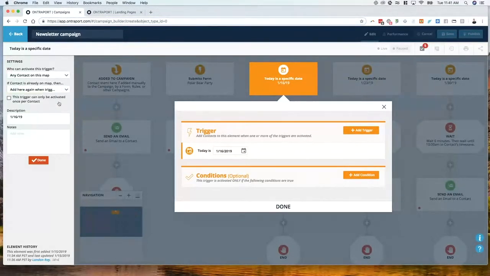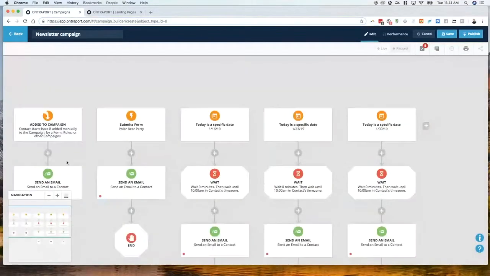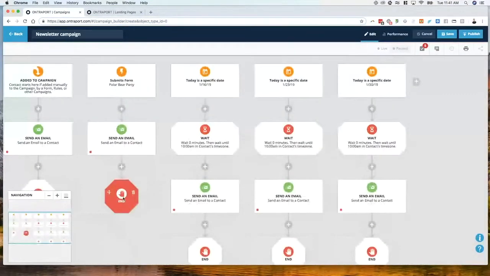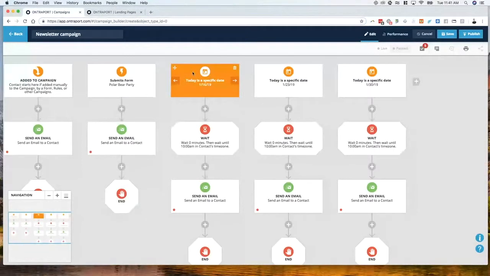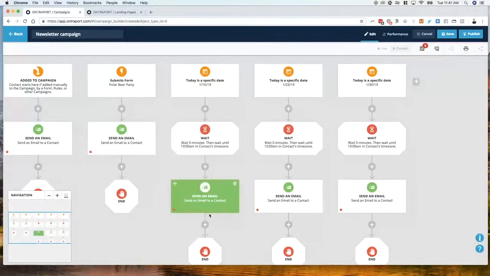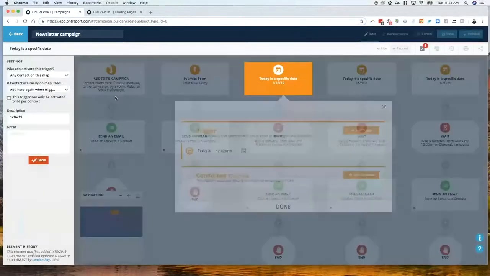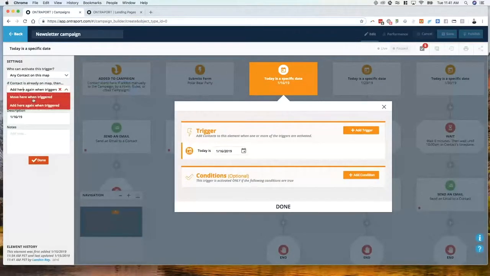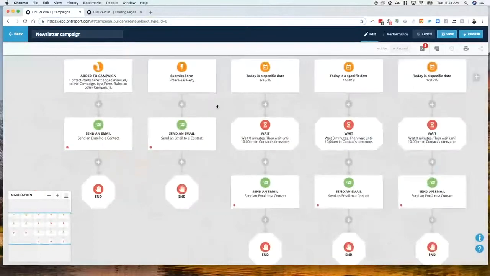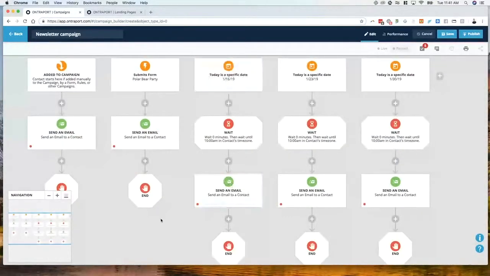So if you do choose to add them here again, when triggered, then they're going to still sit at this end spot, and then they will also be added here again, and then added here again, and then added here again, if that's how you set it up. There's reasons why you would want to use one of these settings or another in different cases, but in this particular case, it doesn't matter. Either way you set this up, it'll work.